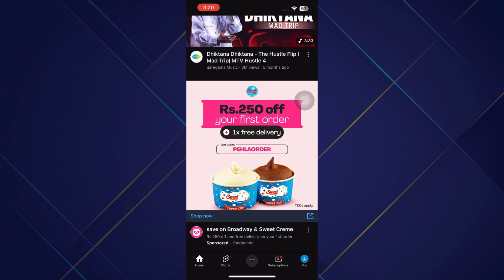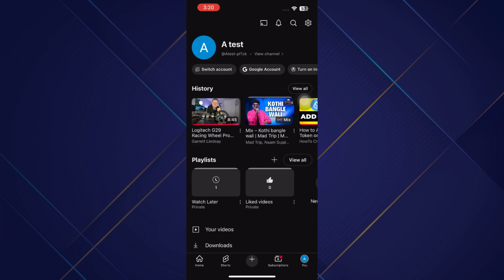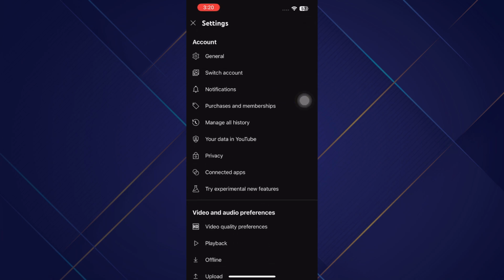That's the same thing. So to get started, head to the bottom right, and you can tap the You button. Make sure you've got the correct one selected. You can tap on Switch Account in the top left if needed. Then you want to go to the top right and tap on the gear or cog icon like so, and that will open up the settings.